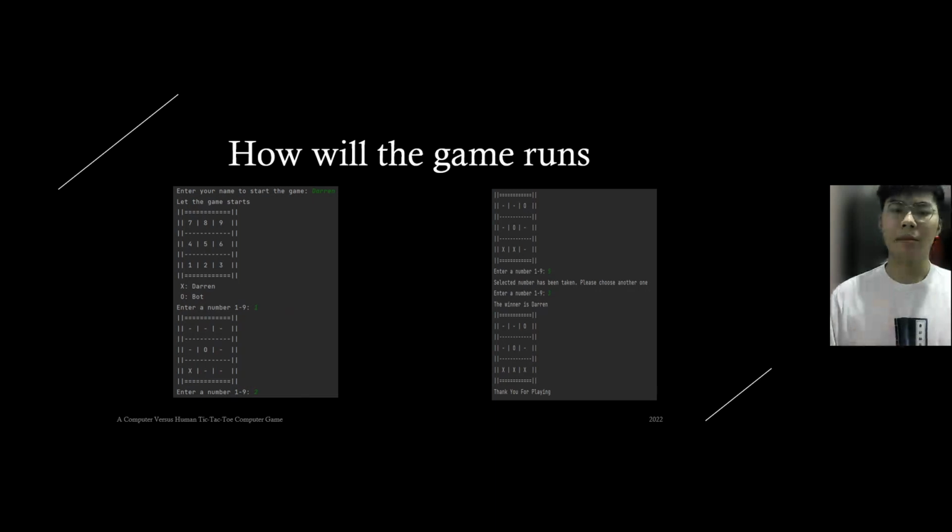So how do we run the game? This will be the output for the game until the game runs ends. We'll start by inserting the name. You can see that Darren is there, and then type in the number to plot the position. After all, the result will come out and say thank you for playing.